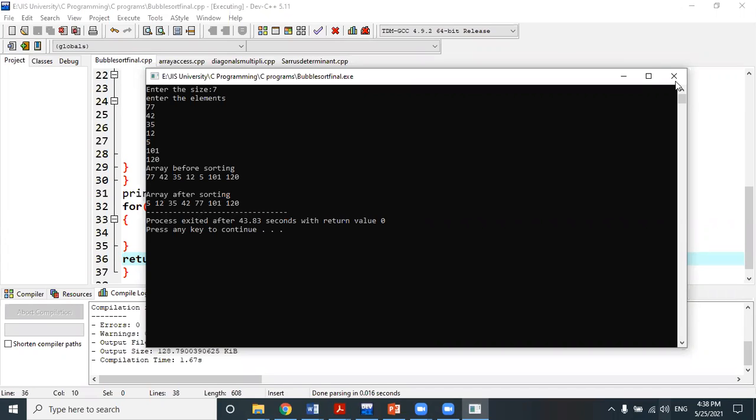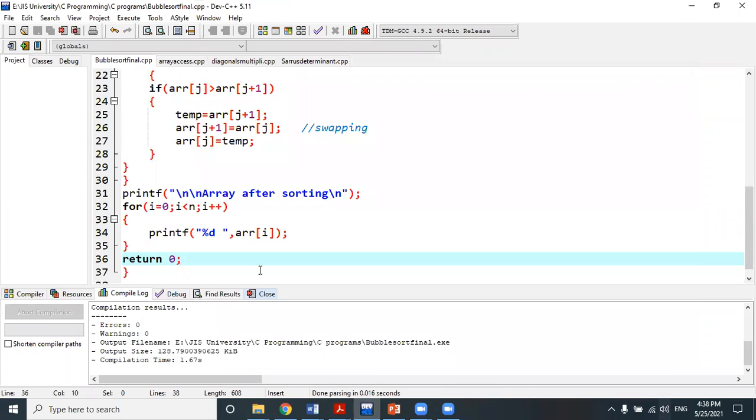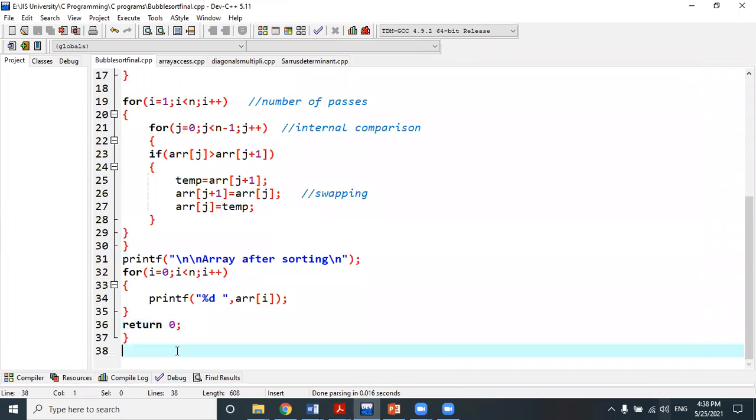Is it correct? Understood? Yes, sir. So can anyone tell me what is the time complexity or computational time complexity of this bubble sort program? Time complexity of a program, I have already told. How much time that particular algorithm or program will require to execute, obviously calculated in a generalized form. That is the time complexity. So in this case, what will be the time complexity of this program?